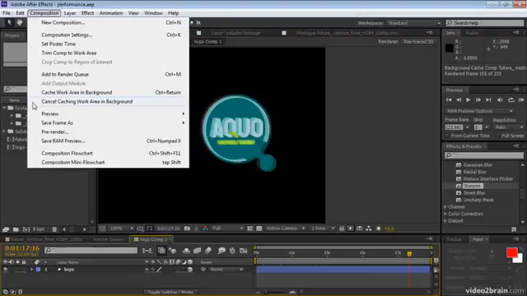You can have more than one composition rendering the background at a time. You simply activate a composition, press Control Return, then go to another composition and press Control Return, and so on. Notice this refers to caching the work area in the background. If you have a work area defined in a composition, then what is cached is only the work area. Because the work area in the composition that I'm rendering spans the entire composition, then the entire composition will be rendered.